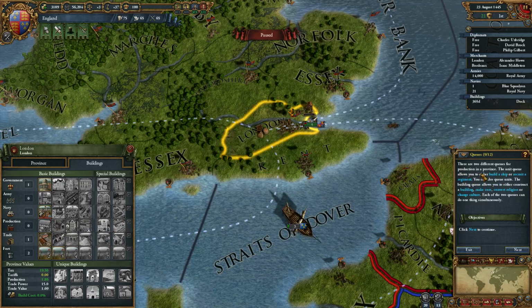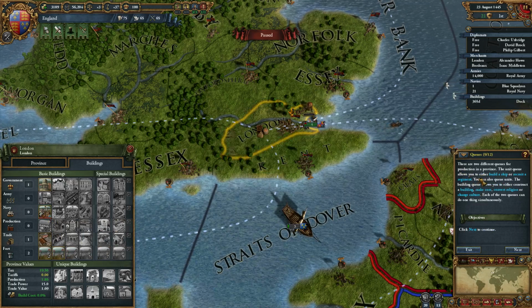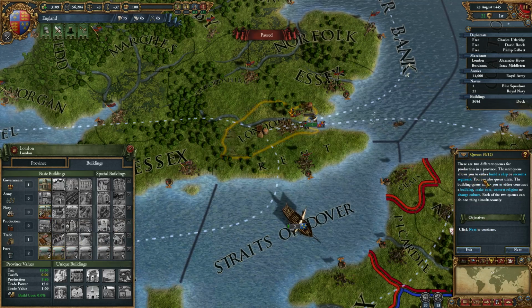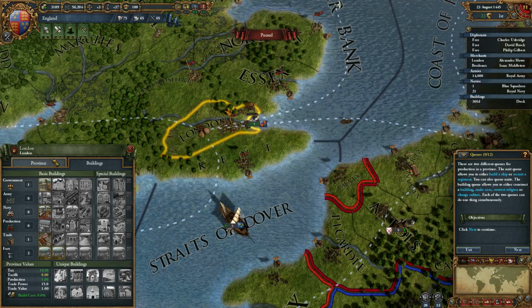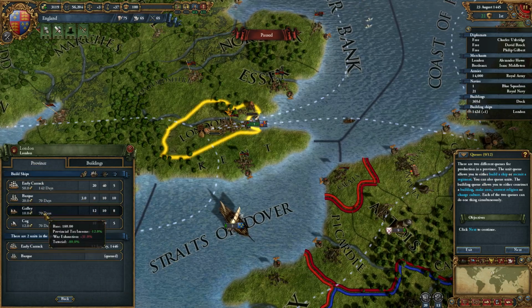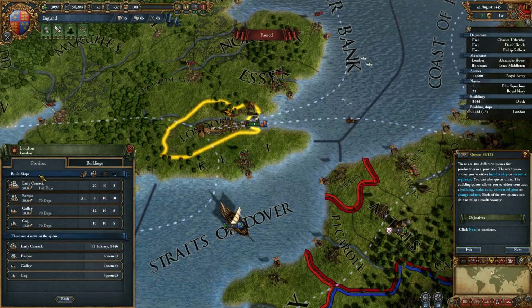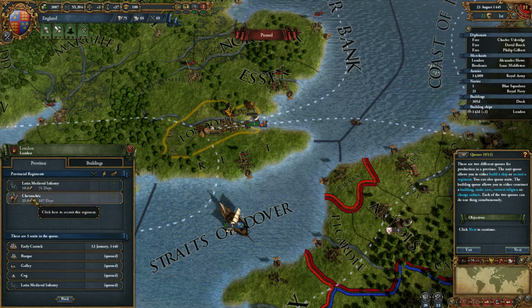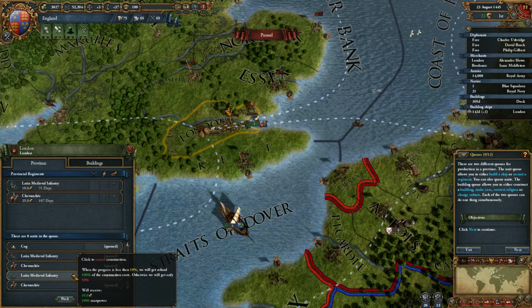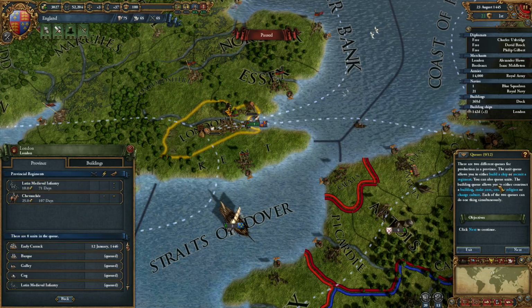There are 2 different queues for production in a province. The unit queue allows you to either build a ship or recruit a regiment. You can also queue units. So, for instance, if I wanted to, I could get a couple of these queued up. We could also go back and mix with that ground troops. This is the unit queue.